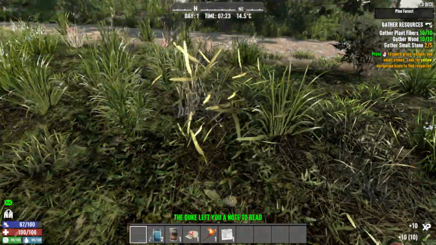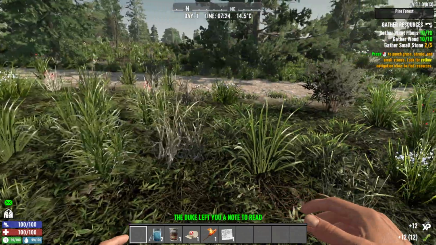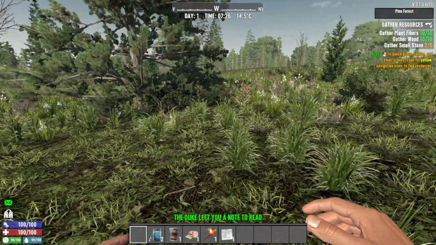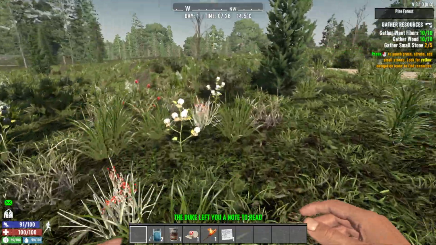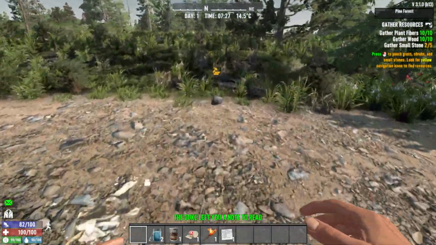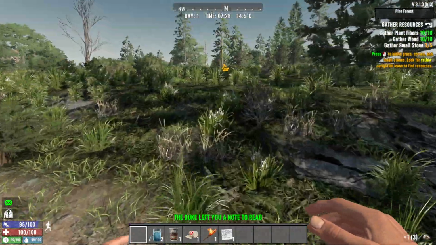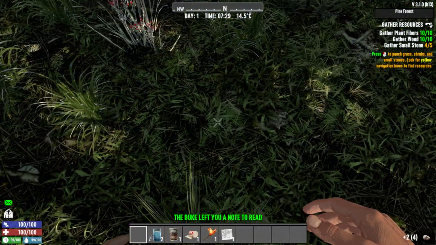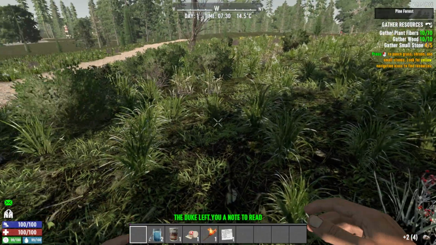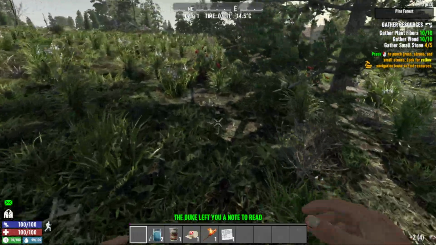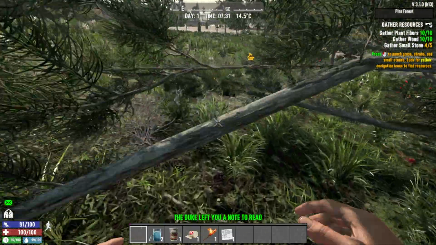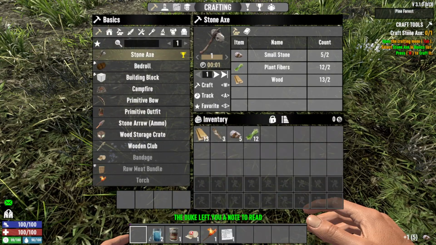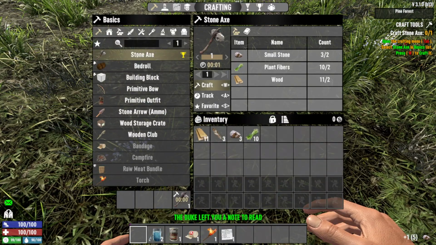Plant fibers are pretty easy to get. So now we're looking for stone. Okay, so they'll be marked with the yellow hand. See, there, the yellow building thing. There we go. We need one more, do we? Right here. Alright, and so we're just going to get through these as quickly as possible.